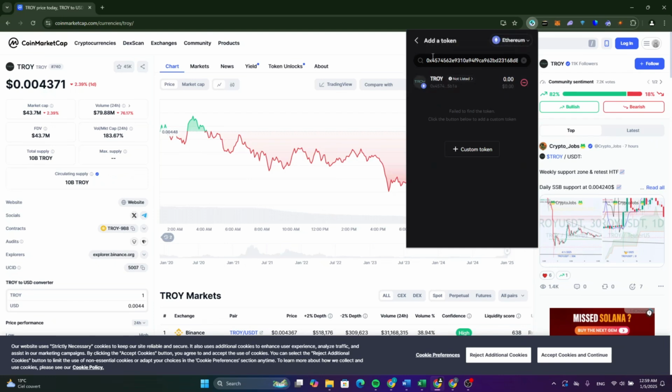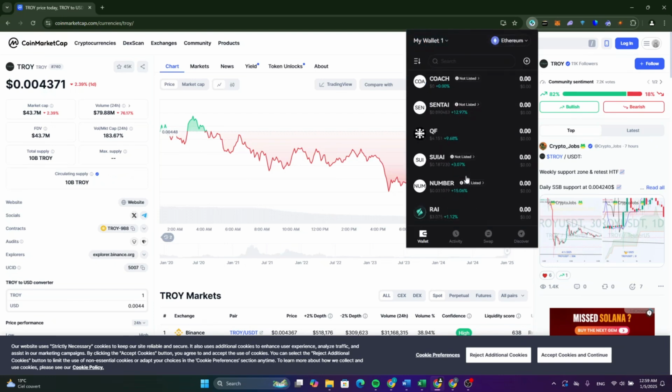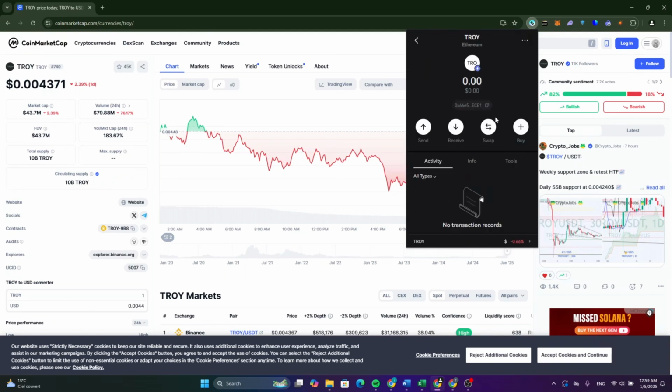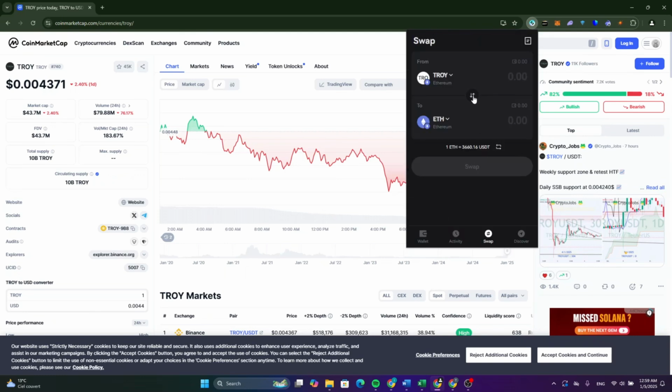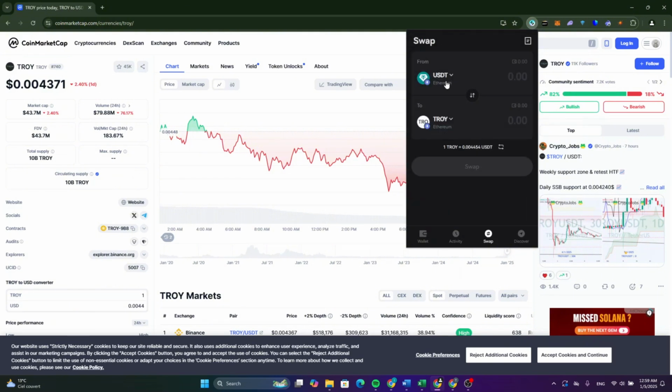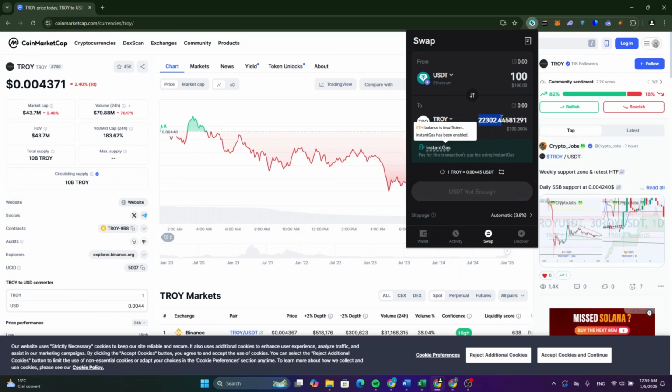And after that, go back to your wallet and find your token. As you can see, this is our token, just click on it. Now after that, just click on swap and switch from here and select the token that you want to buy with. For example, USDT. Make sure you have enough USDT in your wallet and here type how much you want to buy. Wait a few seconds. And as you can see, this is how much of the token you receive.